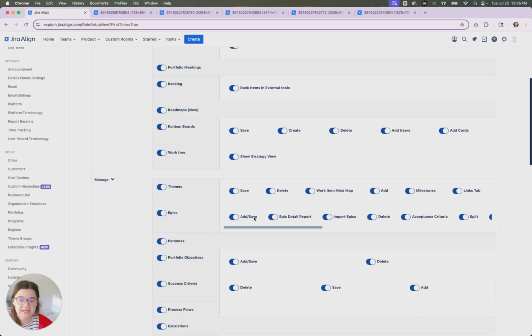If you aren't familiar with these settings, the add setting gives users the permission to create new work items, and the save setting gives us permission to actually update those items. Other work items in Jira Align, like features, for example, do have these already split, meaning that some users might be able to create new work items at that level, but they might not be able to update them.